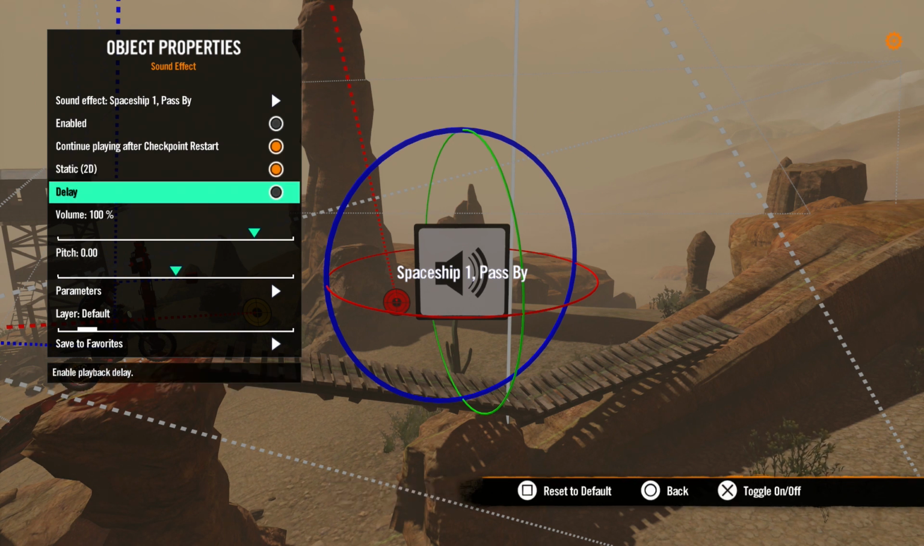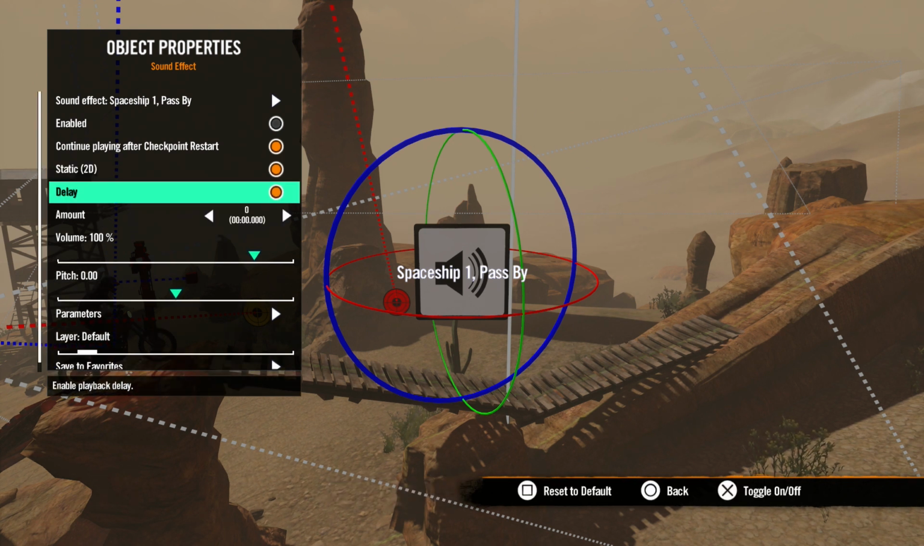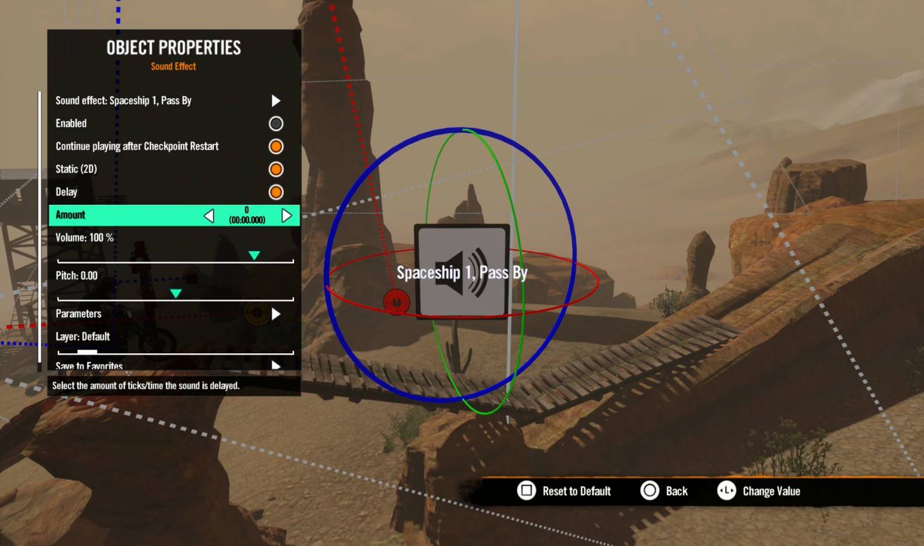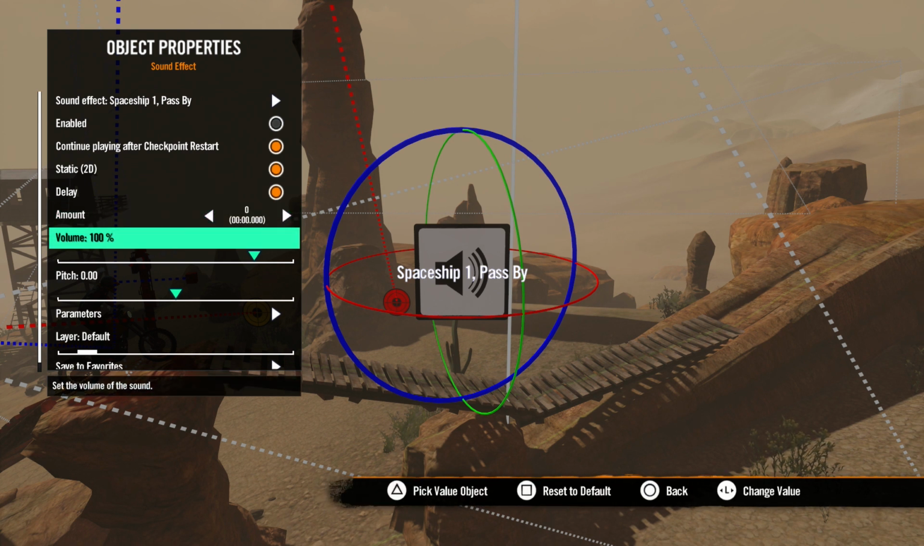Next is delay. Check this box and another parameter pops up. This is where you set the amount of delay you want before the sound plays. Like most other time settings in the game, it's measured in game clock ticks and has seconds underneath it in the parentheses. Next is volume. This is where you adjust the volume of the sound effect.